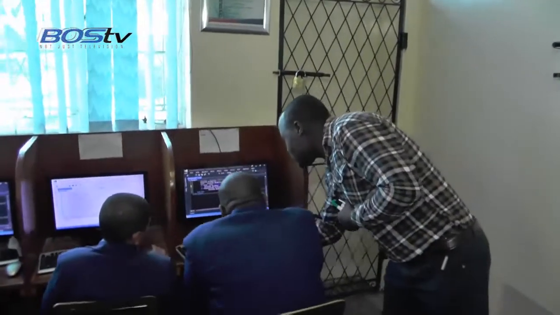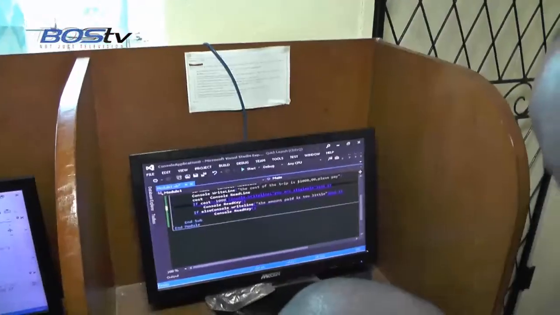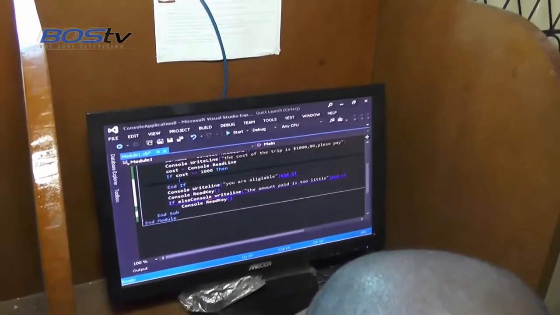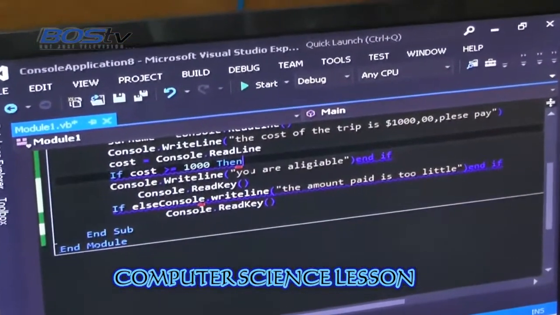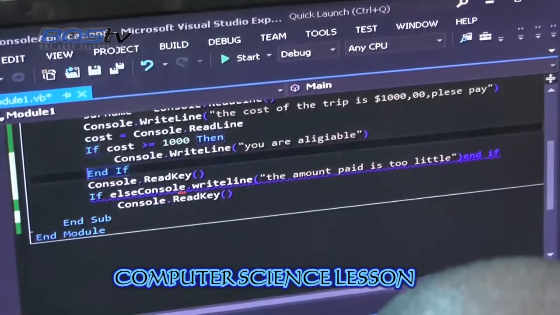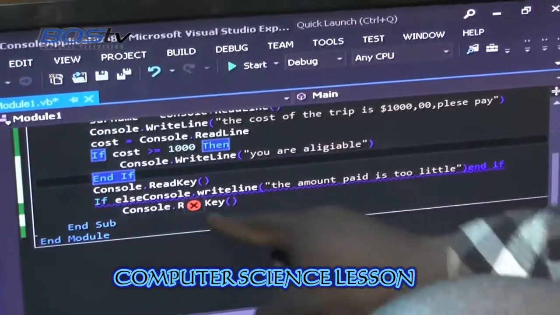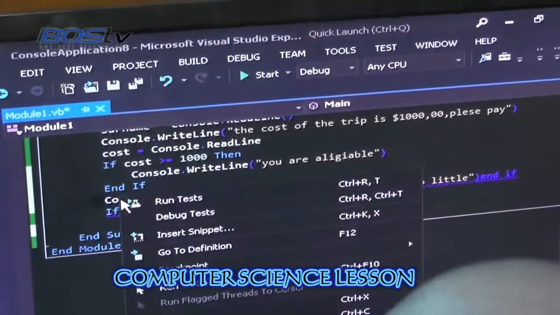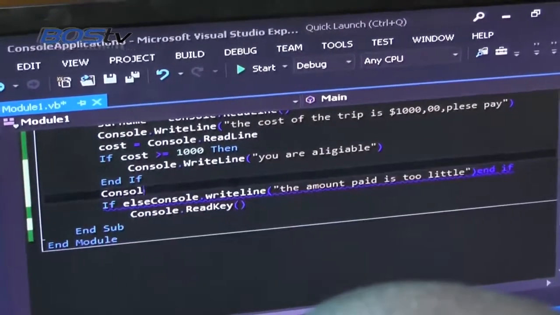Okay. If cost is greater than or equal to 1,000, console.write line, you are eligible. And then console.read key should be the last thing, right? They already put it below. Okay, so shall we delete this one? Let's delete that one.